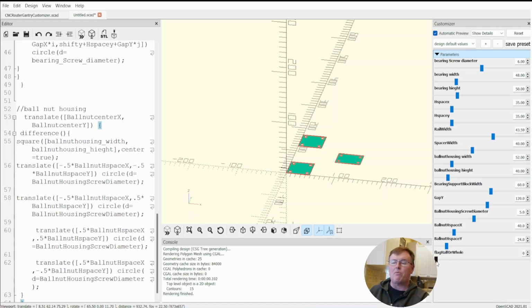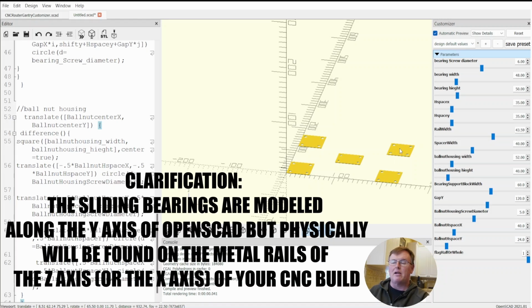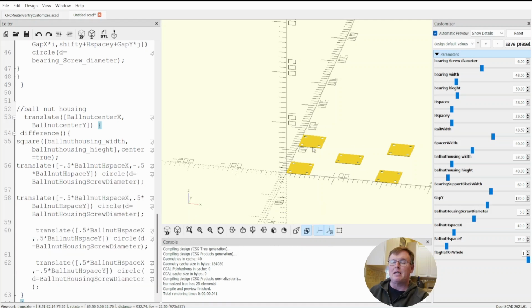Come to the bottom parameter and either drag the slider or hit the up arrow or type the number 1. Now nothing happened, and sometimes you will have to hit the F6 button, and suddenly this looks a lot more promising. These represent the bearing blocks that would go on the Y rails. This is the nut housing that goes on the ball screw. You can see that they're sized. Those sizes are determined by the parameters.